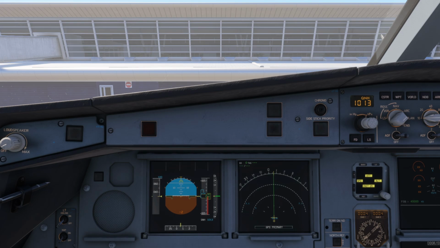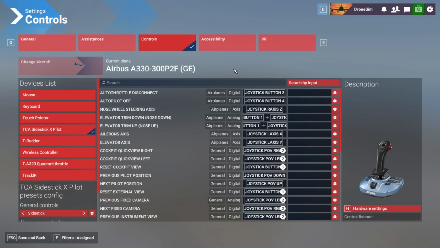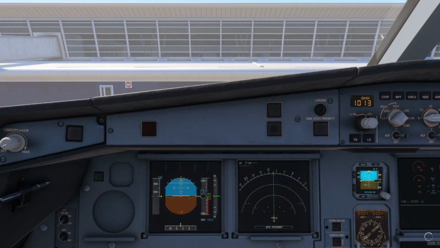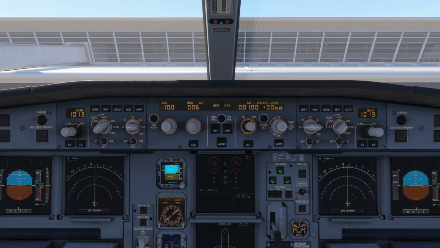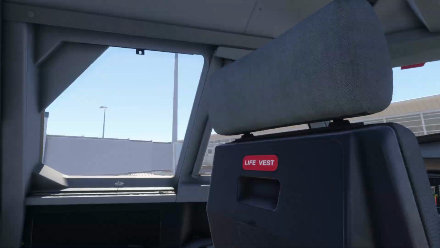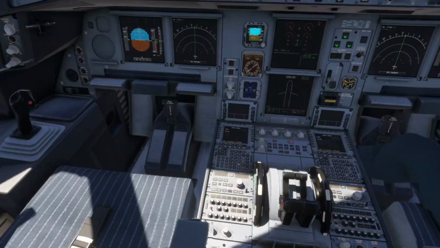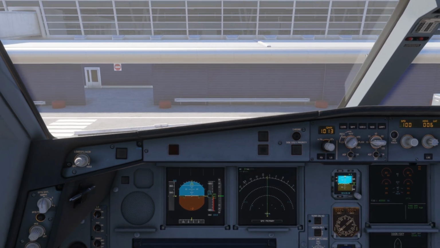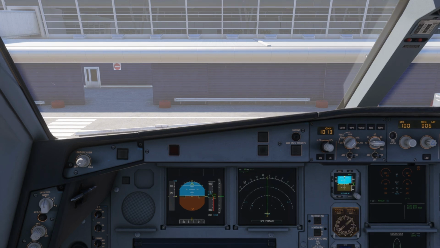So how do I access the instrument view? Well, unfortunately, you need to set up a button for that. You know the experience we all had with the new controller settings. You need to set up at least one toggle instrument view button. I have set them all up, but if you set one up, this is enough. Let's try that out. Now I will press the button to toggle instrument view 1. There it is, instrument view 1. And now if I press left and right, I can switch between the instrument views, as you can see. So this behavior, in my opinion, got worse than before. Why did they remove that feature?